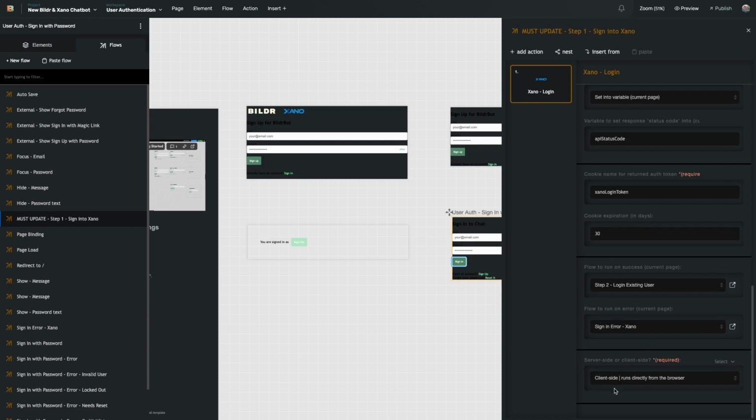And then we do run this client side or server side. Client side basically means it runs on the browser exclusively: between the browser, and then it goes to the Xano call and then sends it back to the browser. If you run something server side, it goes through Bildr's server first, and then we send out the call. In Xano's case, for many, if not all the actions we're using here, we're using client side because, one, it takes out the need for the API call through the Bildr server. So it does that.